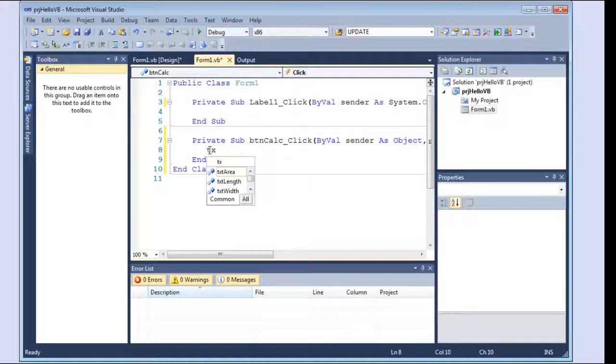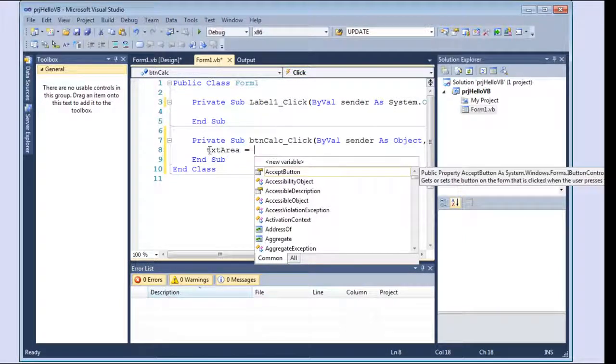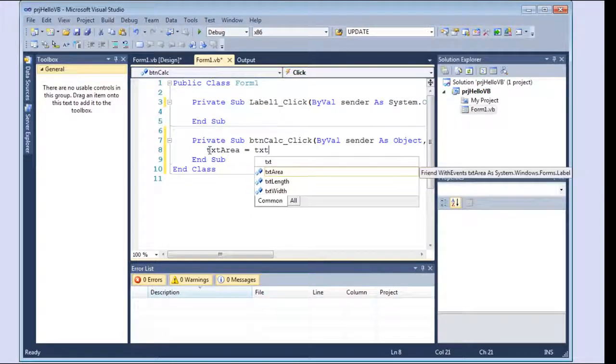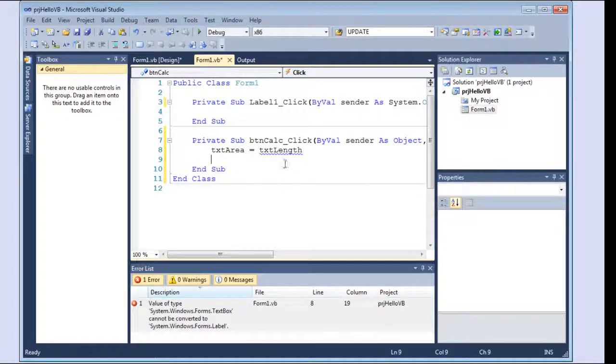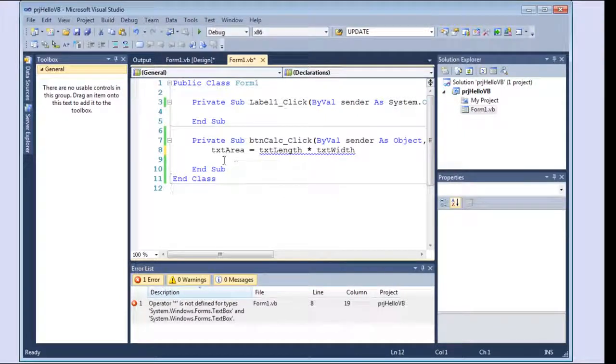text area and assign it to the value of text length, and you can see Visual Studio already knows what we have here, times text width. So inside of my subroutine, I'm going to take the text length times the text width, and then I'm going to store the results into text area.